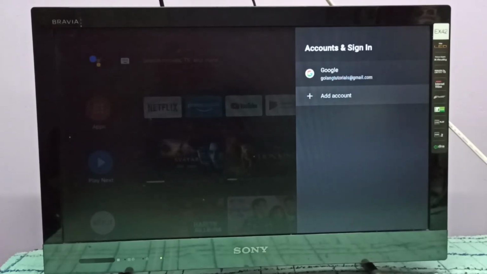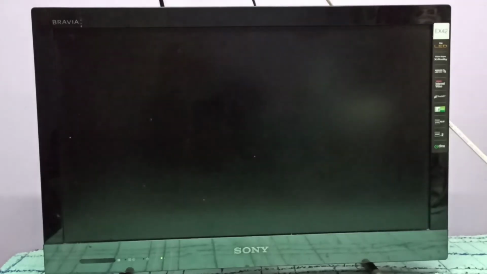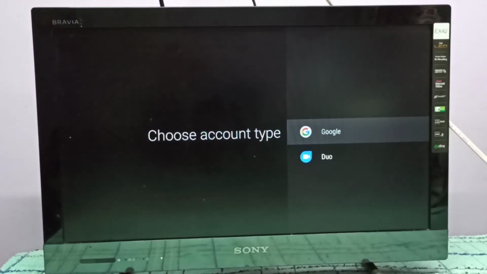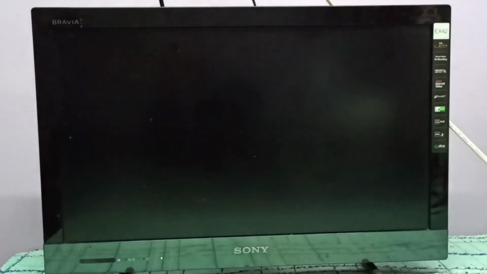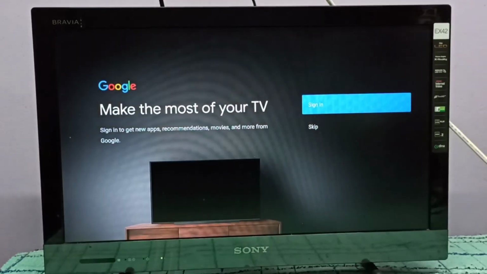If you want to add Google account, select this add account, then select Google. Then select sign in. Then we need to enter the Gmail ID and password. So this way we can delete or remove Google account. Then add a new account.